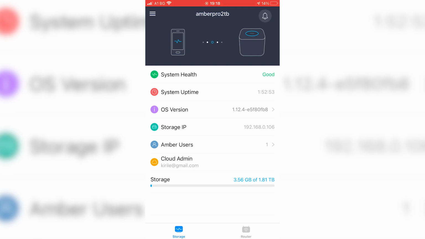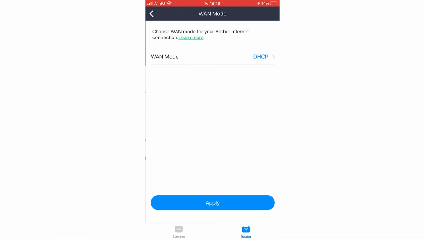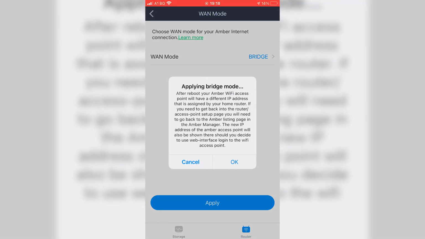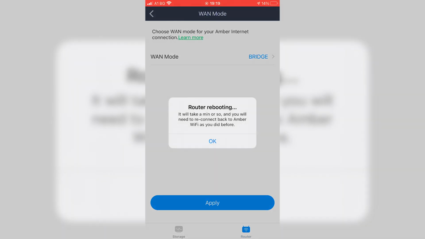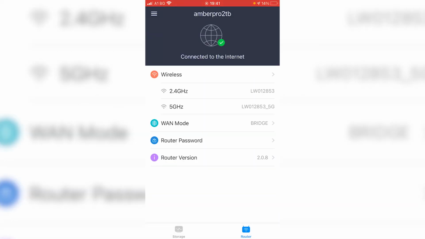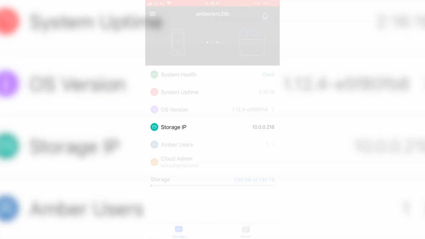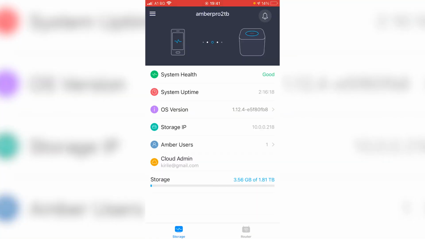Amber Plus can be used in front of another router or behind an existing one. I will use it behind my router as I don't want to replace my Unified Dream Machine just yet. And this is where you can change these settings. In Amber Manager, tap on the Router tab and then under One Mode, change DHCP to Bridge and click Apply. Hit OK here, and the Amber router will reboot. After bridge mode is successfully activated, I can now go to the storage. And this is my storage IP that I'll open on my laptop, and let's see what will happen.